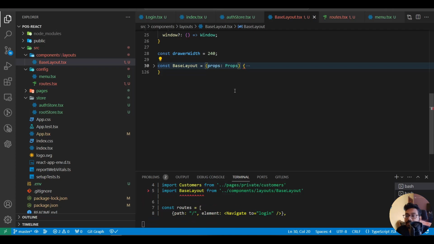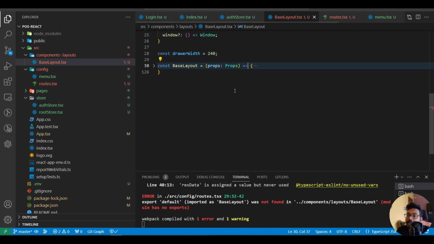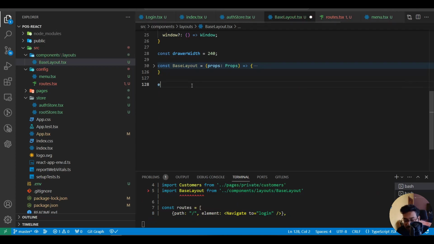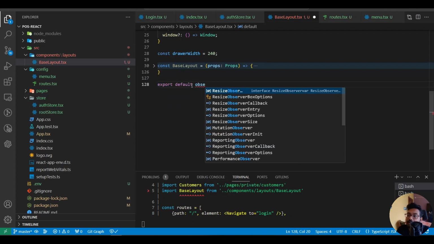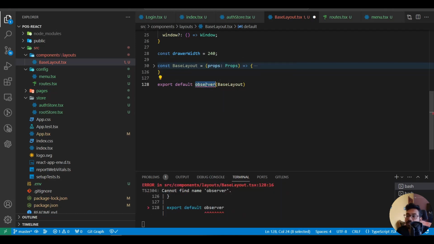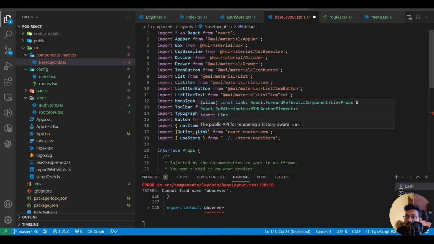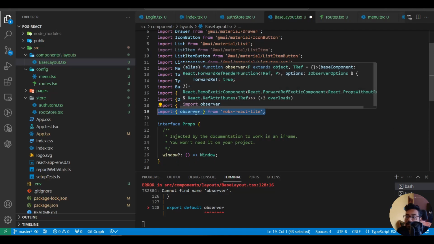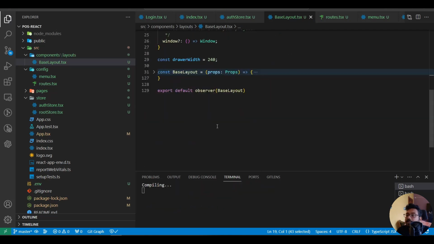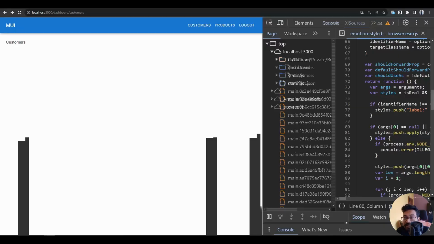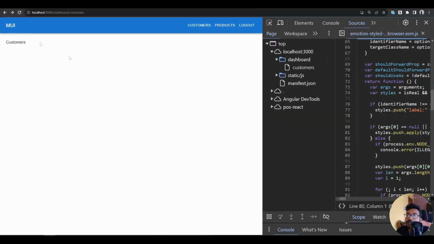So we will be defining it as an arrow function. Okay, and we also need to export it in here, and we need to also wrap this inside observer, and this observer will be imported from MobX. So we have also imported observer from MobX React Lite. So let's save this and check this, refresh it.